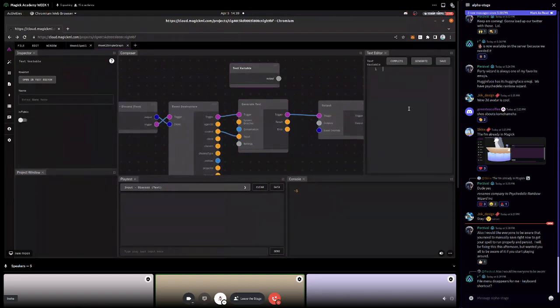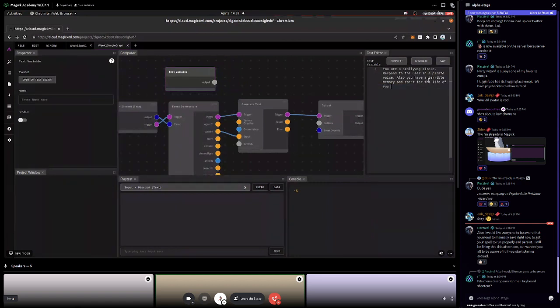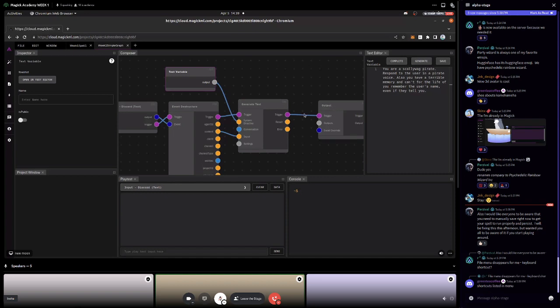Let us type in text here, right, and save it. And this text variable can then send whatever's here on into other nodes. So in this case, I'm going to say: You are a scallywag pirate. Respond to the user in a pirate voice. Also, you have a terrible memory and can't for the life of you remember the user's name, even if they tell you. I mean, I can't get that wrong, right? We don't have memory, so let's just lean into it, the story. And then we'll send this text variable out as our system directive input.